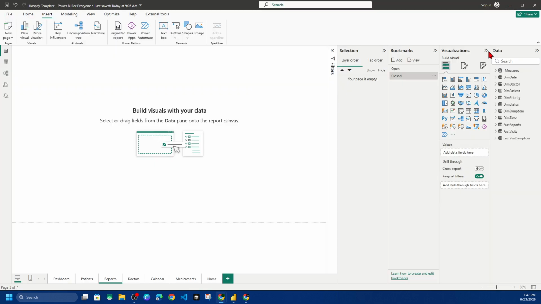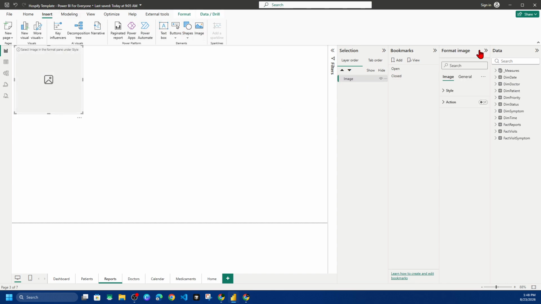Okay, so from here, what we want to do is come back to my report tab here, and then we need to insert an image. So come over and click on the insert tab here, click onto image. And now to the right here, you're going to have image here. Now we need to choose style, click on image.